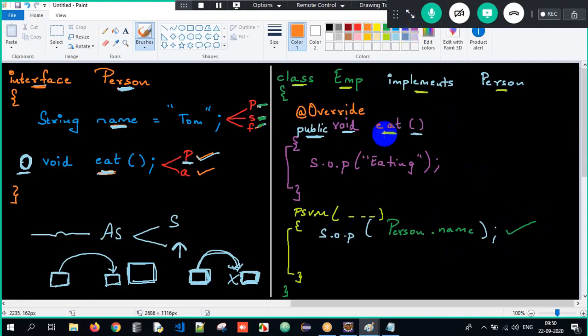But now you want to access this eat method. Eat is a non-static method in the Employee class. So you will create an object of Employee, and you will call that eat method, e.eat, in a beautiful manner. So you will get the output as eating here.